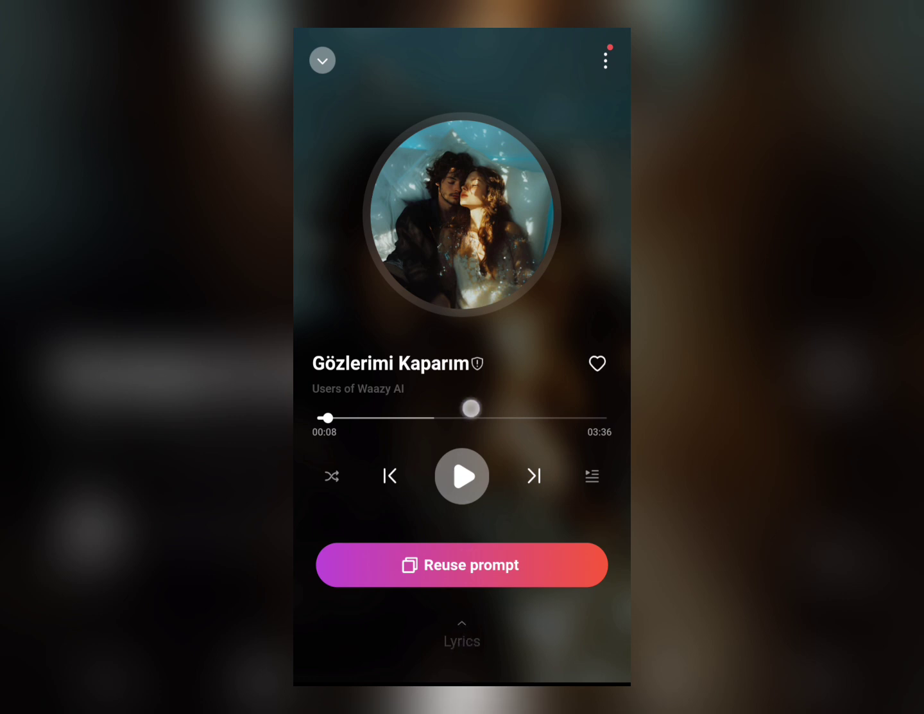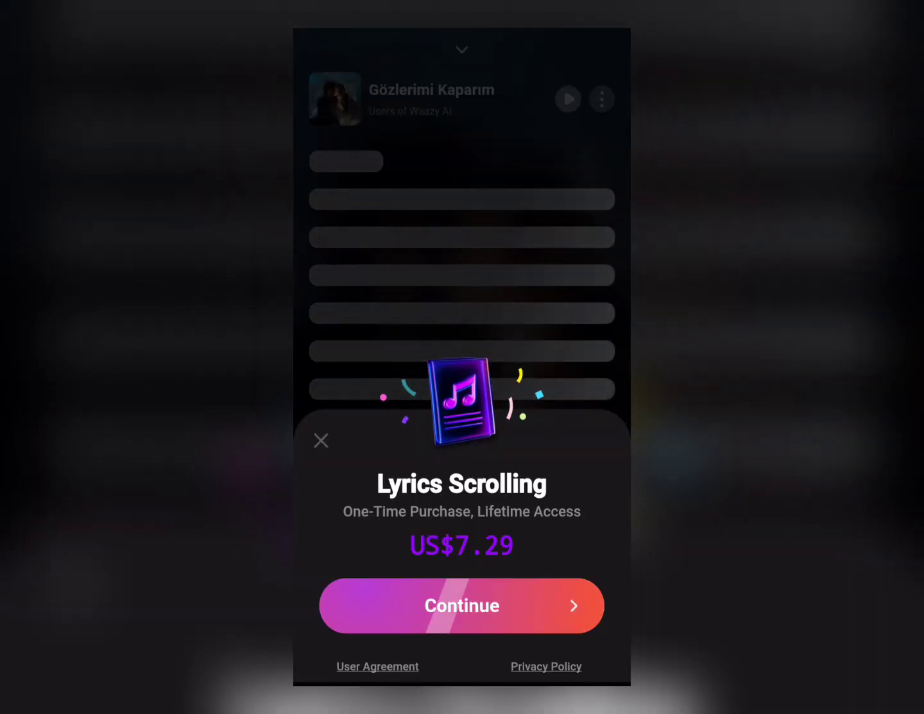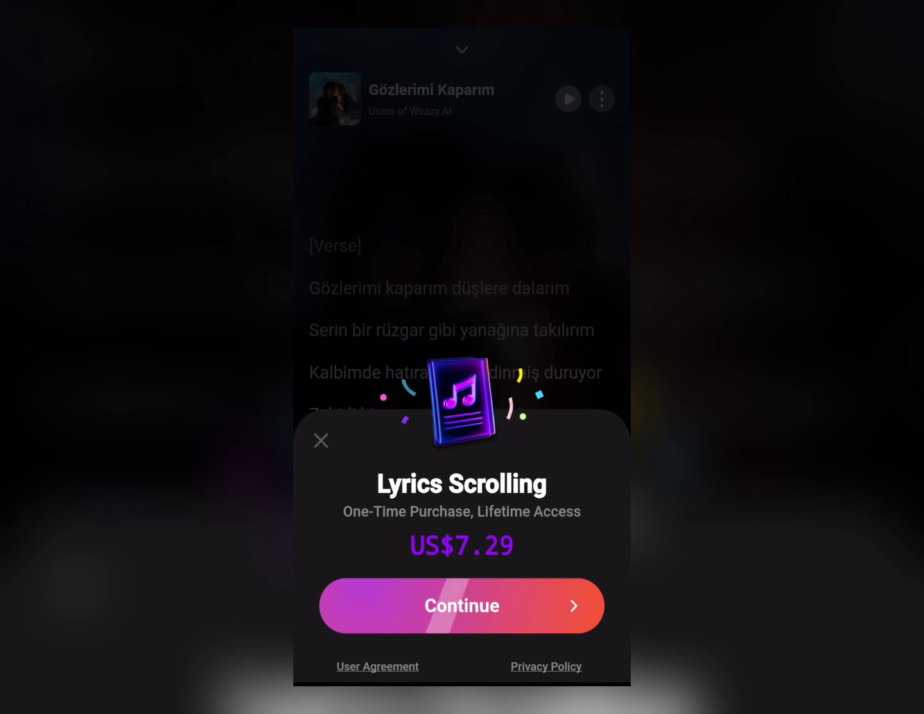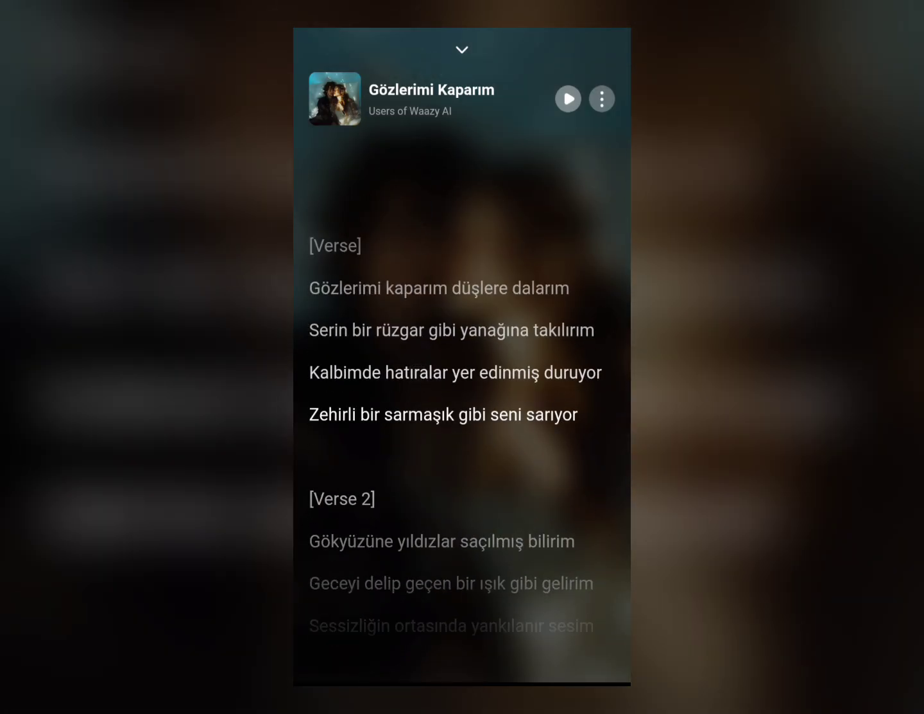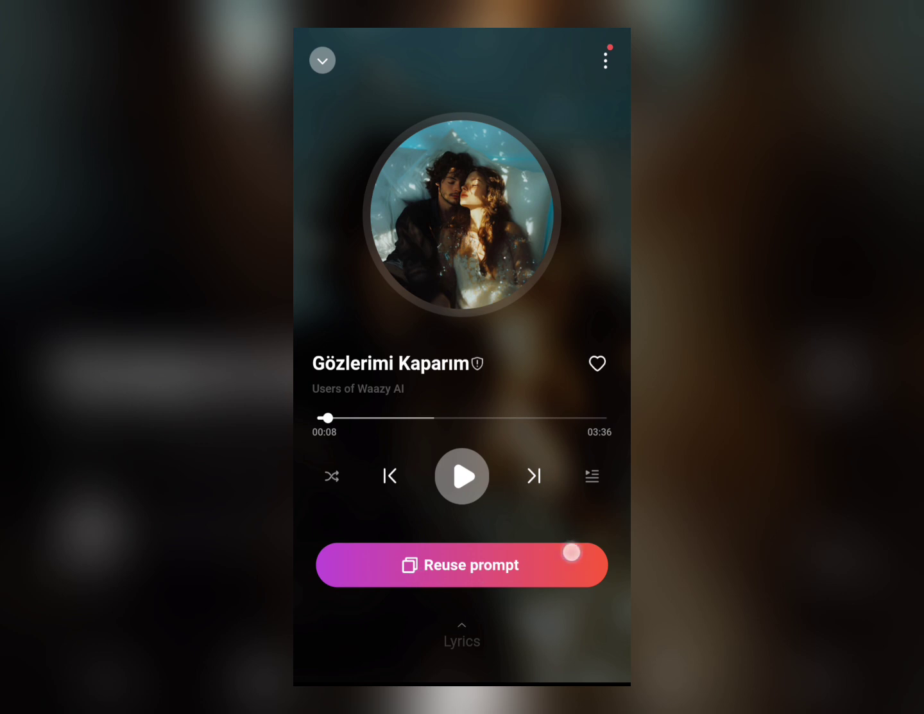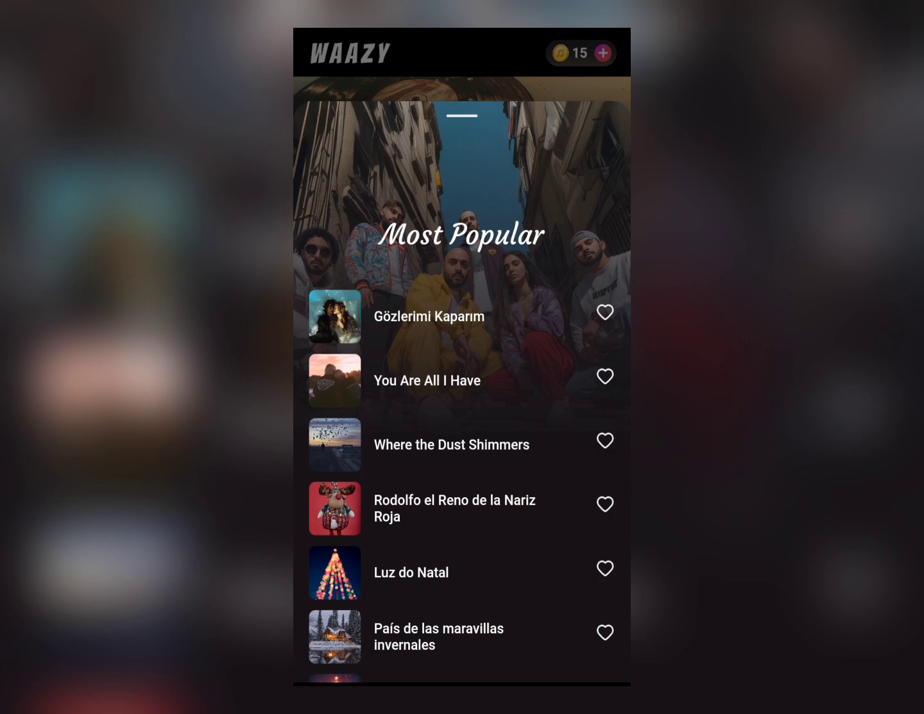And as well, you can swipe up to pretty much see the lyrics that they have used in their song. So as you can see here, you can see the lyrics in the song, and as well you can pretty much reuse the prompt that they have used to create this viral song of the application. So very easy to use.